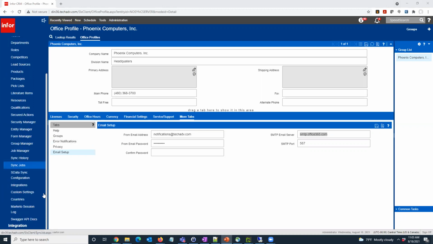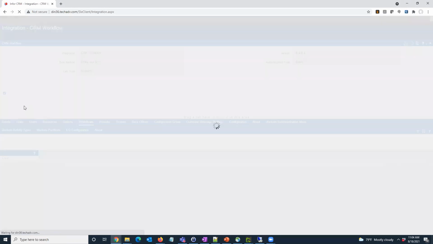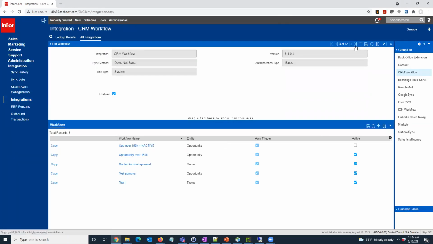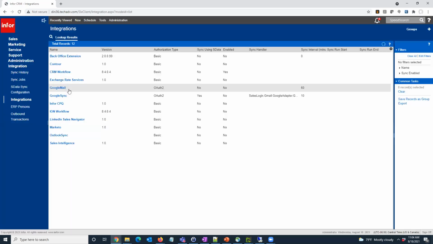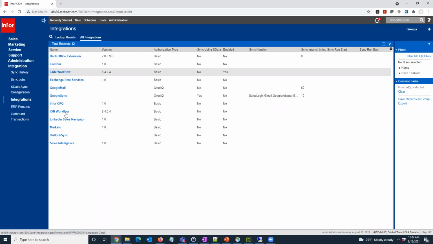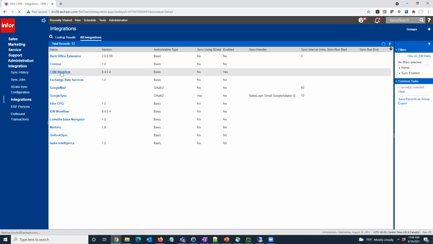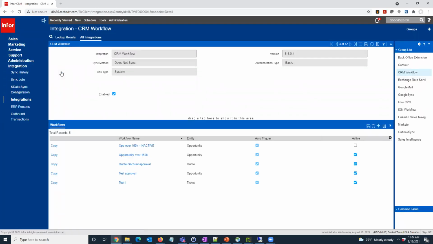And then to go into the workflow notification itself, go over here to integration and into the integrations. Okay, so integrations, and then we'll be using the CRM workflows. There have been some ION workflows if you have the ION system set up and integrated with your Infor CRM and usually your ERP on the back end. But here we can just use the CRM workflows without needing to set up anything else.